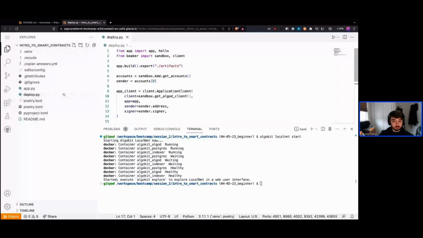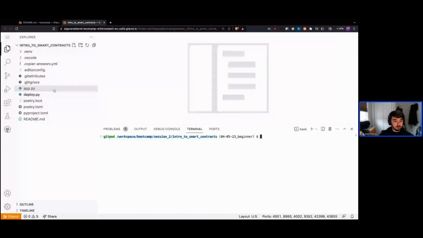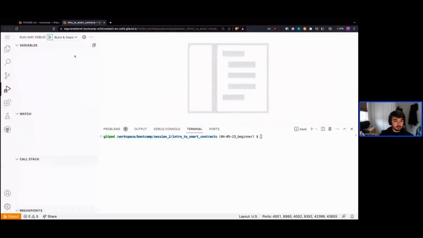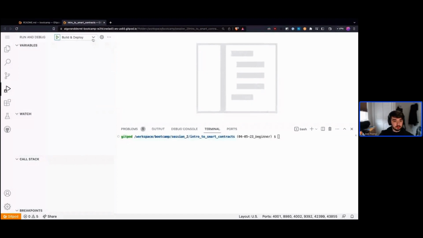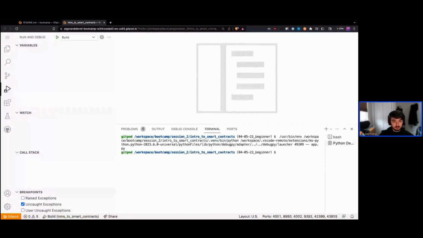So now if I wanted to run it, I could just directly do a python and then call app.py deploy. But AlgoKit also ships with VS Code integration out of the box. So we can come down here to our run and debug tab. And if I do the drop down, I see I have two options, build and deploy. So first I'm going to show you build. And what this is going to do, it's going to call our app.py, as you can see here.